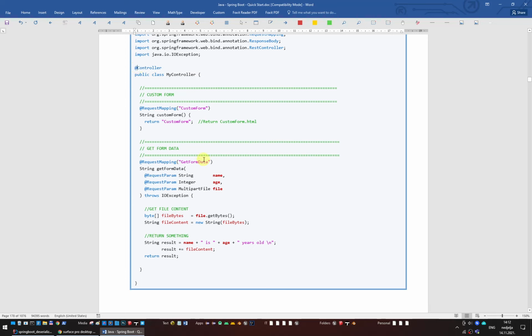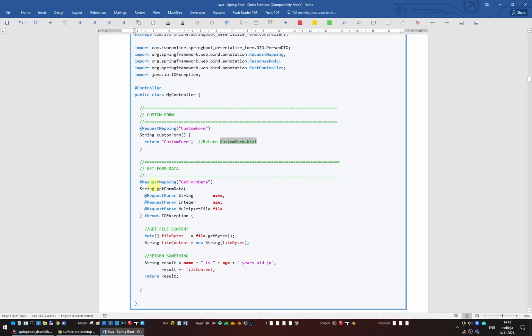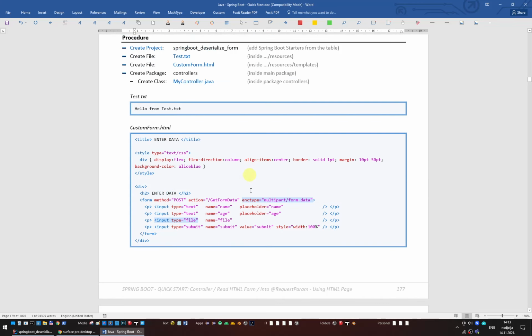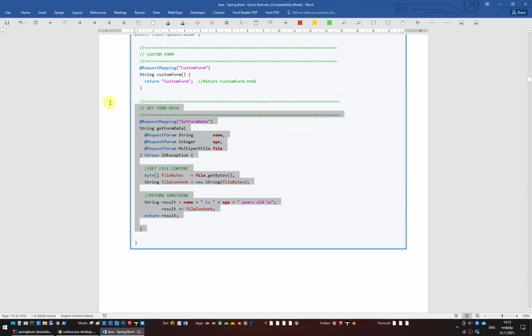The value returned here is interpreted by the Spring Framework as the name of the HTML file that needs to be returned, and in our case this is the custom form HTML file that we have created. When we click the submit button on this HTML form, as defined by this line, then we will be redirected to the get form data endpoint. So this is the second endpoint that then reads the input form fields and returns their values.